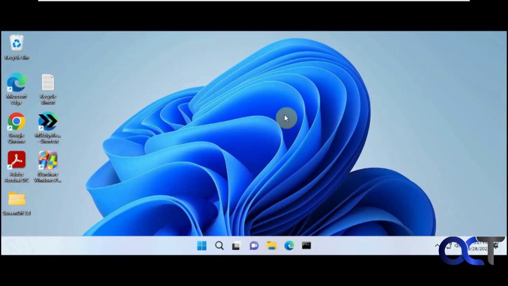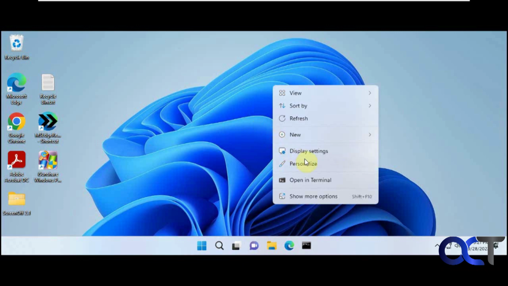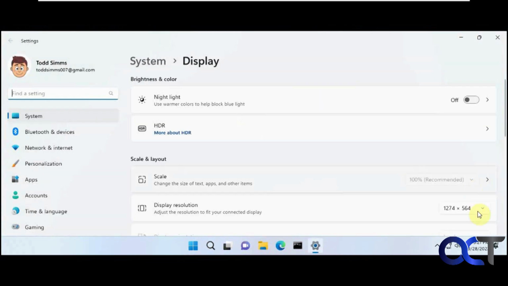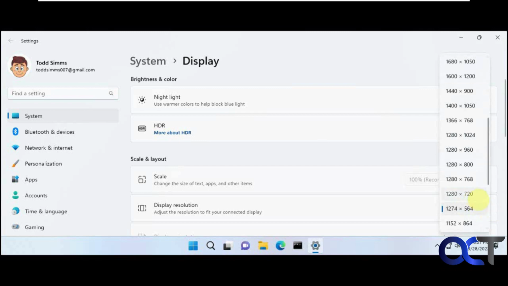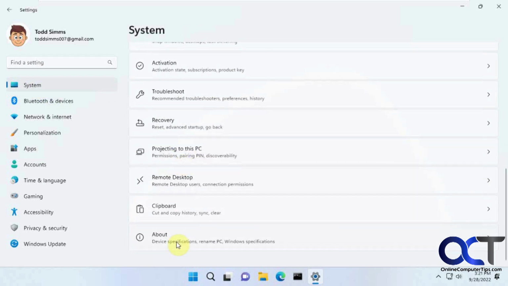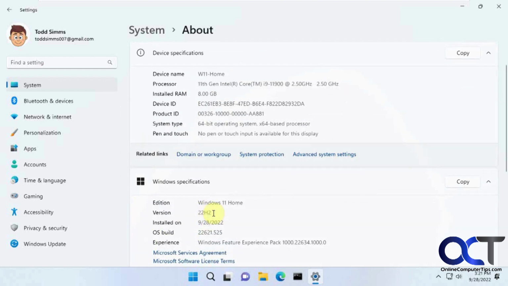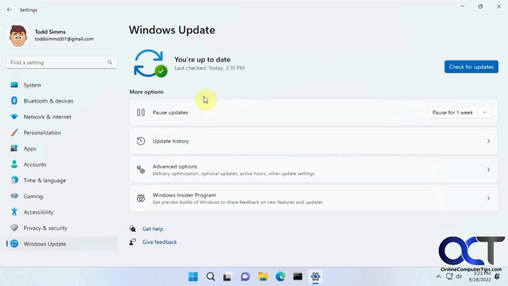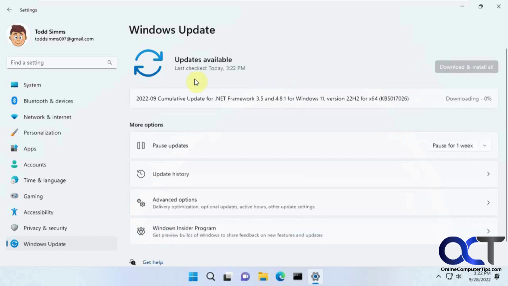Okay, so we're logged in, but we still have the weird looking resolution here. Okay, so that looks good. I'm recording this at a lower resolution, so obviously you wouldn't be using 1280 by 720. All right, so let's go to our system here and About. So now we have 22H2 instead of 21H2, and here's our OS build. And I bet if we went to our Windows Update, we might even have some new updates, or maybe not. You could check that when you get there, or you could just let them run automatically. So there's an update already that it's downloading.